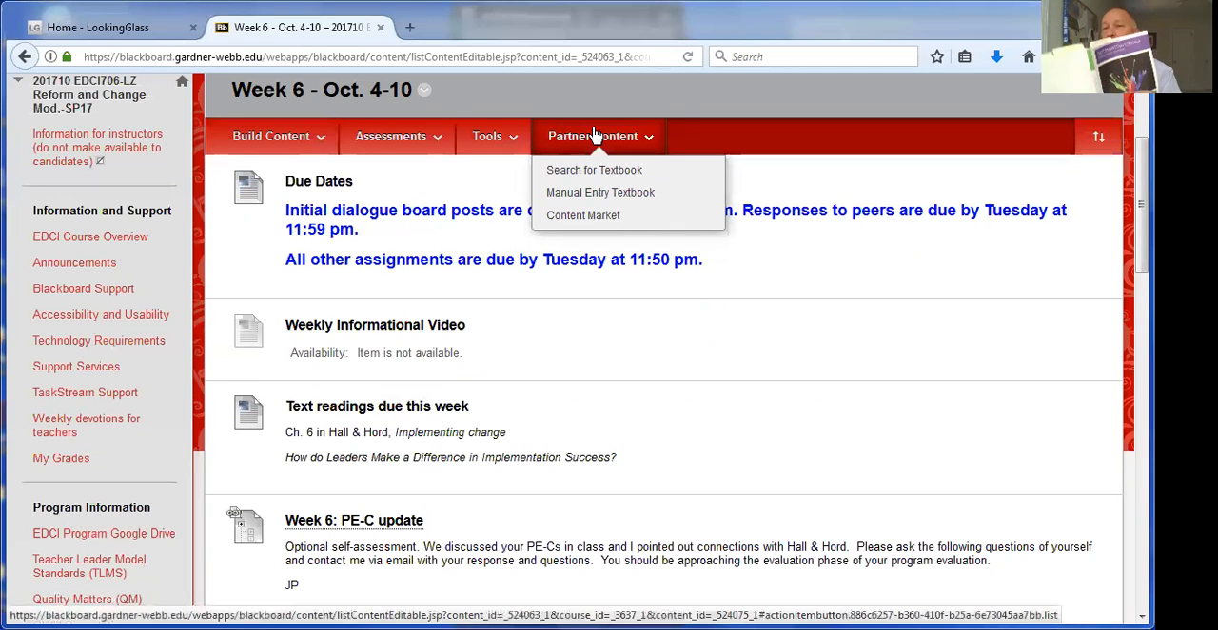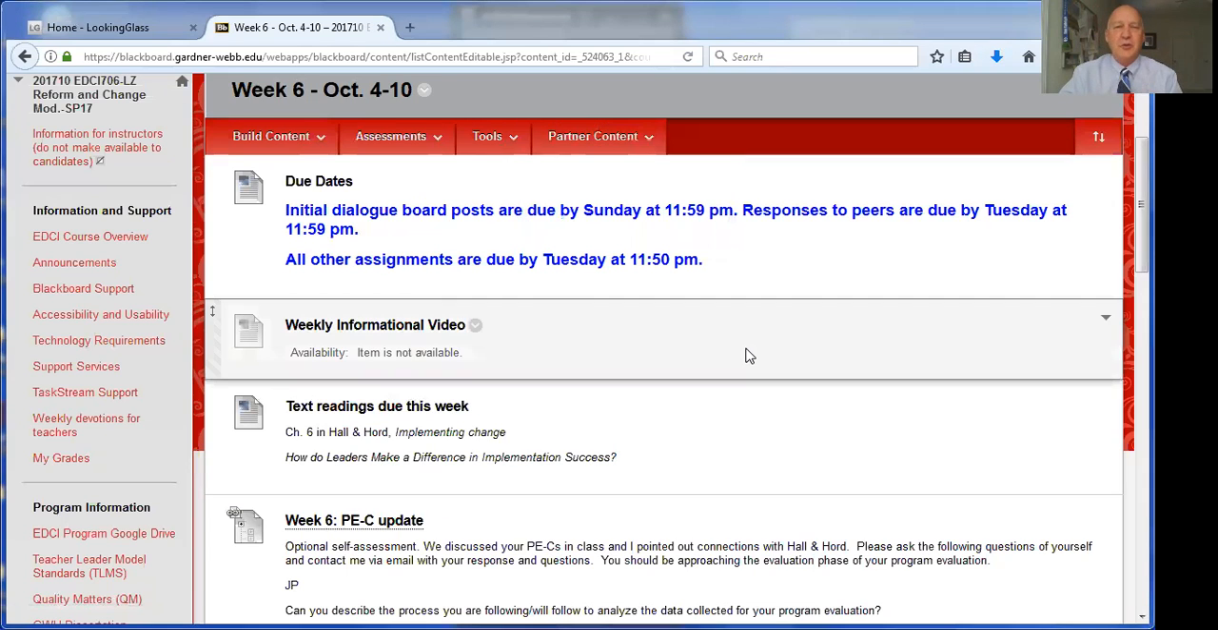So this week, just one more chapter in Hall and Hord. I hope that this is going to be a fun one for you because you're going to have a chance to rate the boss. And I know that lots of teachers or others enjoy doing that when it's been done to them so many times. So you get to evaluate the boss on their change facilitator style. And that's what Chapter 6 in Hall and Hord is all about. How do leaders make a difference in implementation success?